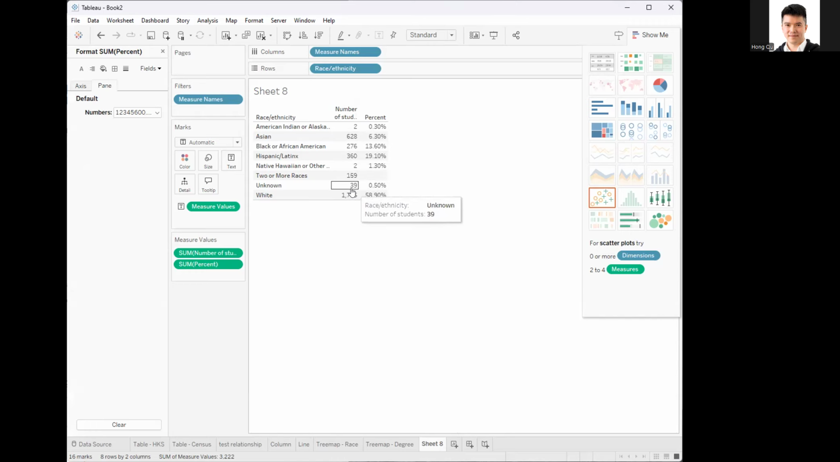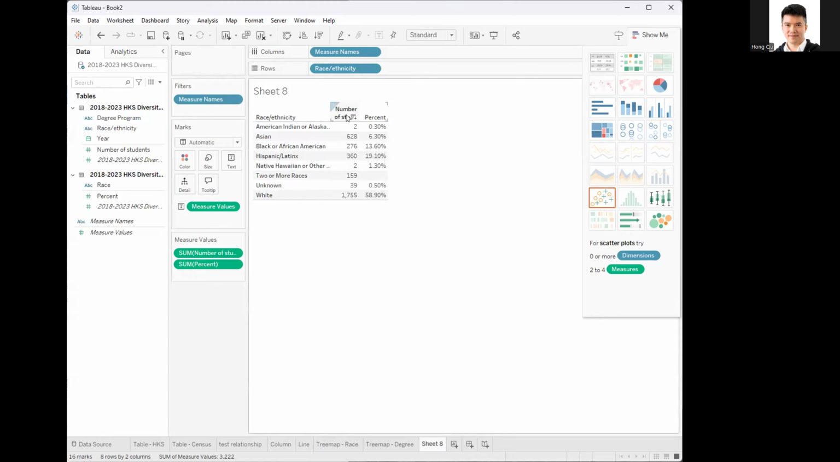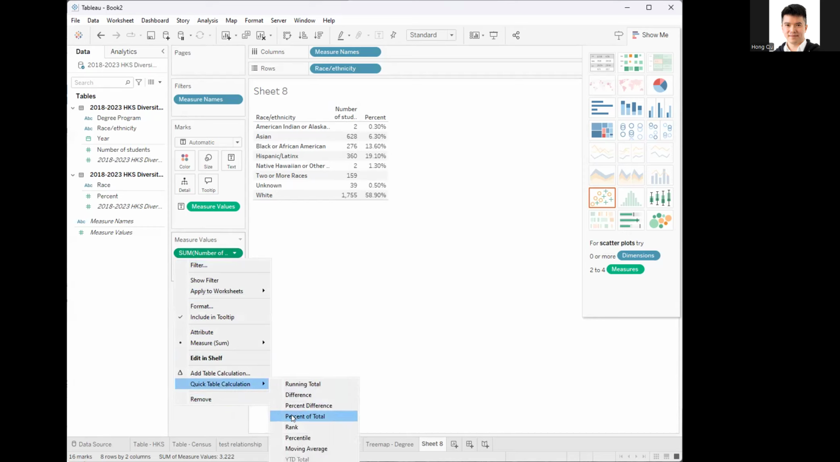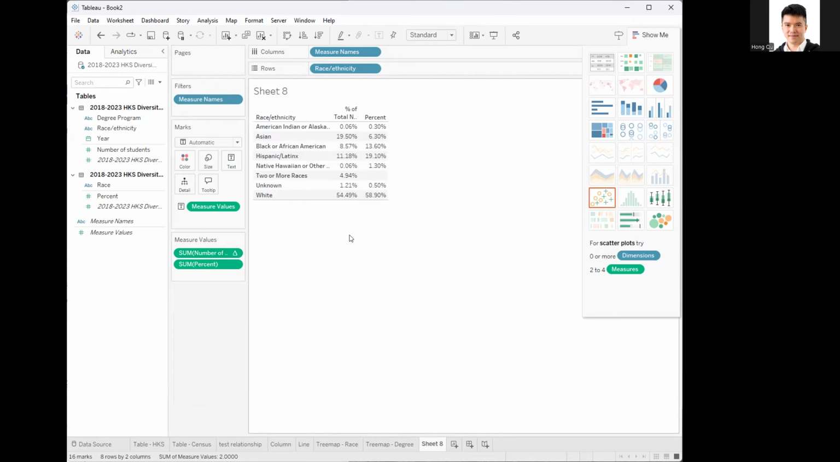But in this case, our number of students is not in percentages. So we need to do some kind of calculation. My recommendation to do this calculation is, let's go back to the list. Let's go back to this variable, the number of students, which is down here. Click down, go to quick table calculation, and do percentage of total. So right now, you did a calculation of percentage of total for the HKS students, but we have the number of students for HKS students. And we visually, just right now, could see the differences in the data table. Now we need to visualize it.